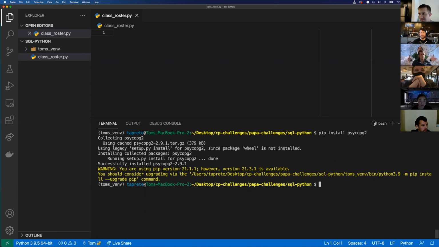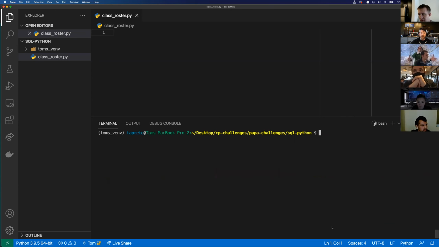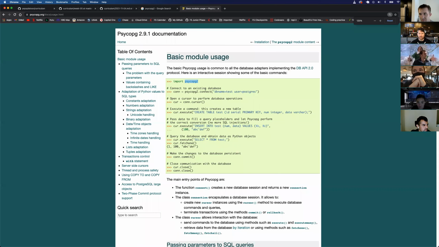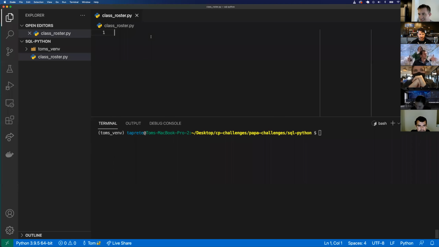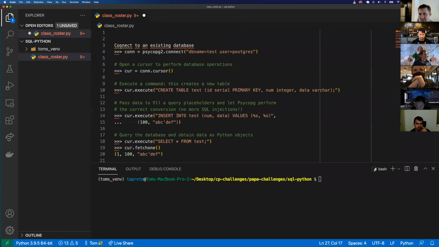So I installed Psycopg2. Now if I run pip list, you can see Psycopg2 is installed within my virtual environment. I'm here in the documentation of Psycopg2, and there are a few things we need to do. I'm just going to copy this over. I hate the way this copies. I'm going to run this up here, and I'm going to get rid of some of these items.